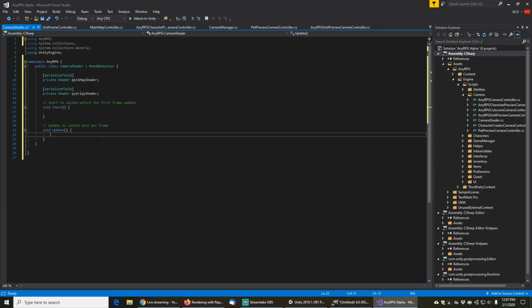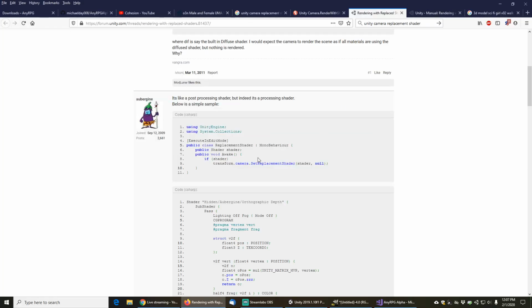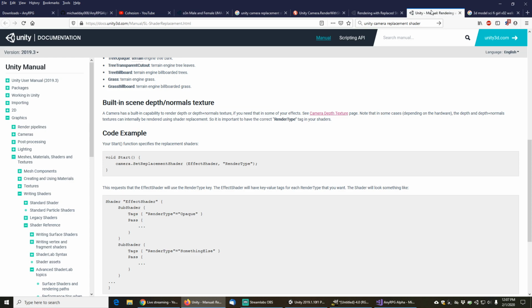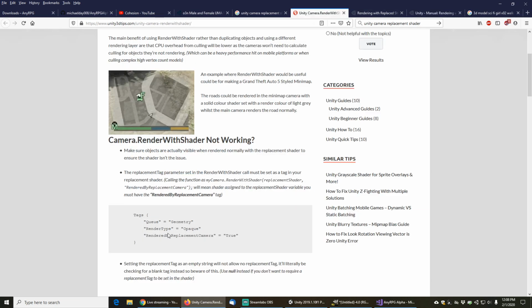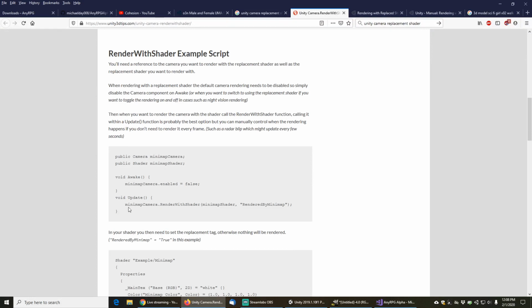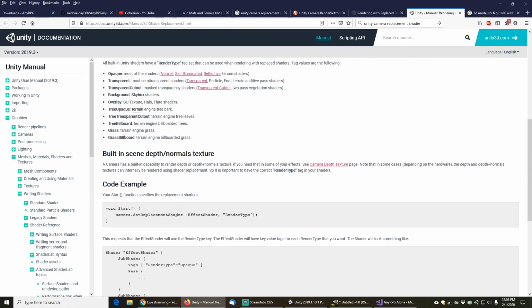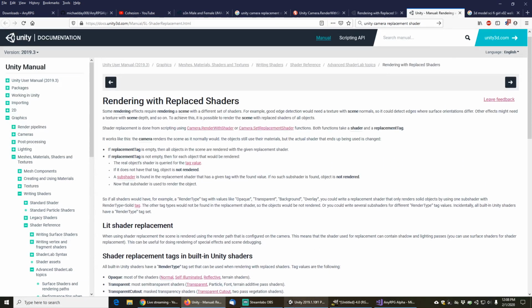So on our update method, what we can do is basically just use a render with replacement shader, which is this one right here. And when we set this tag to empty, it will basically render everything. You can read all about it on the page. It's a bit of an explanation into how exactly this thing works.